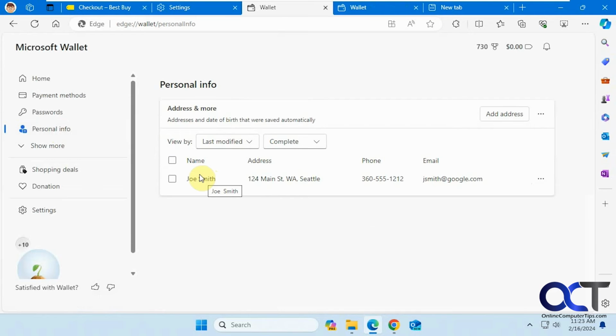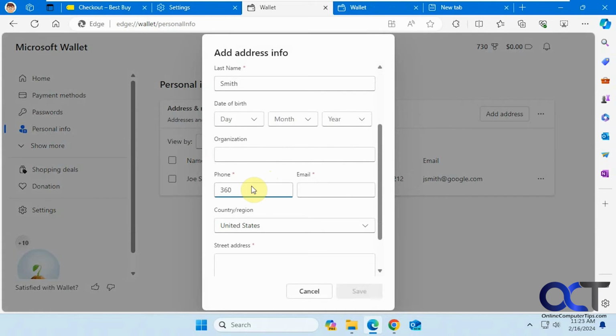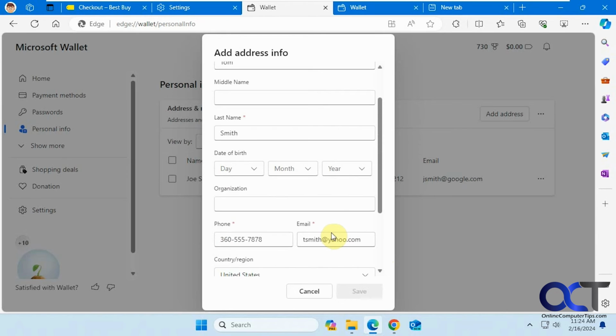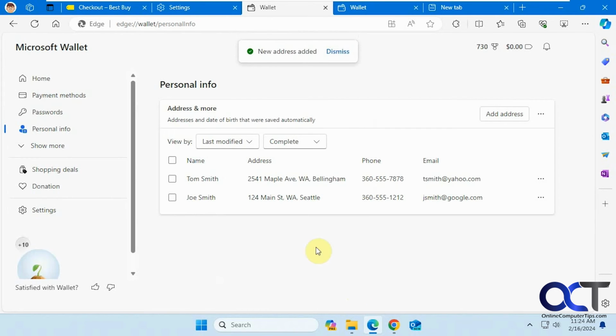And then you could add another address here. So let's do that real quick just to show you how that works. And you'll notice some of these fields need to be filled out completely. And if you can't see Save, then you'll know you're missing something here. So we need the address. Okay, so we'll save that. All right, so now we have Tom Smith.